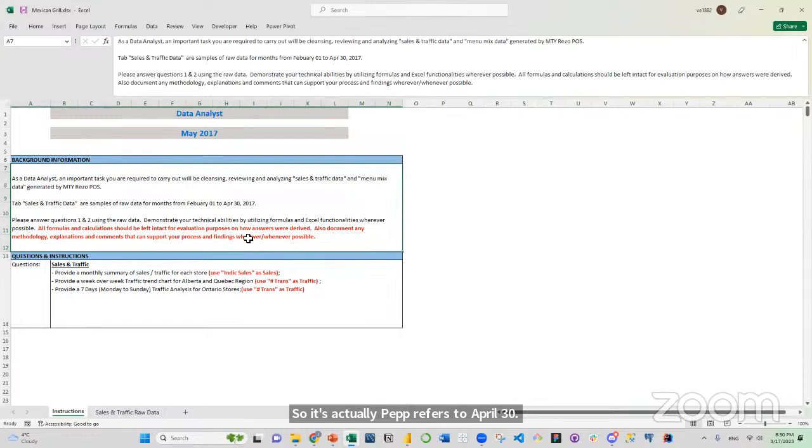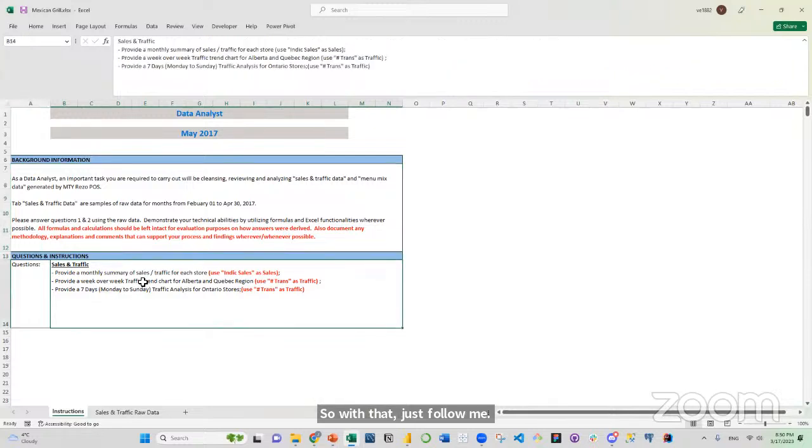So with that, just follow me. You will be able to see the data. But I think it's worthwhile for us to read the question before we see the data. So then when we look at the data, I think we already have something in mind. We know what we're looking for.